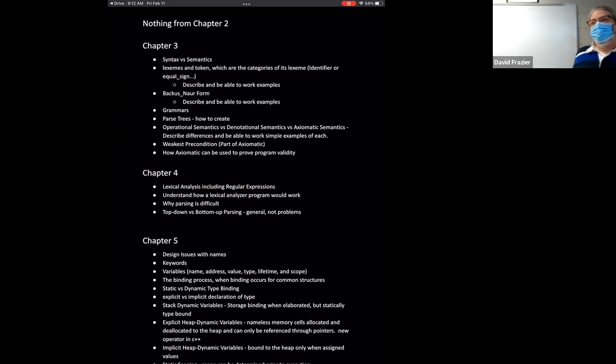The other way we do this is using capital letters as the non-terminals, and lowercase letters as the terminals. That's just kind of a shorthand way to do it, okay? And we'll look at some examples of that again here.